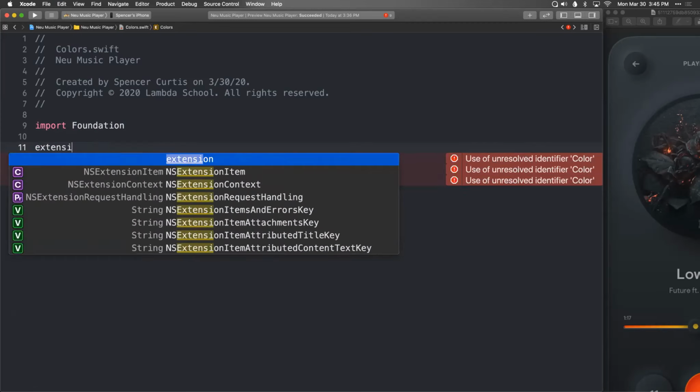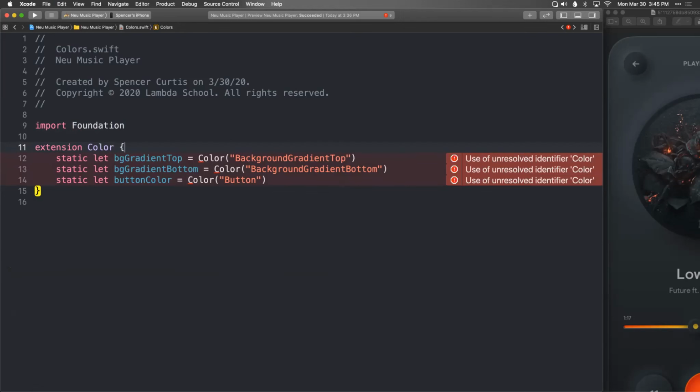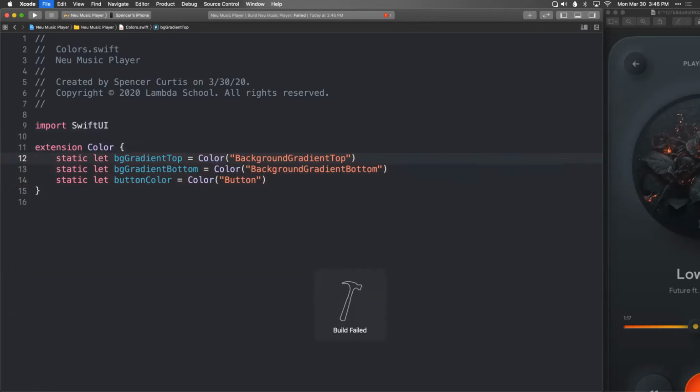So let's call extension on Color, and we're going to need to import SwiftUI for it to recognize it. We should be okay. Yeah, great solution. Thanks, Marlon. I did not even think of that.